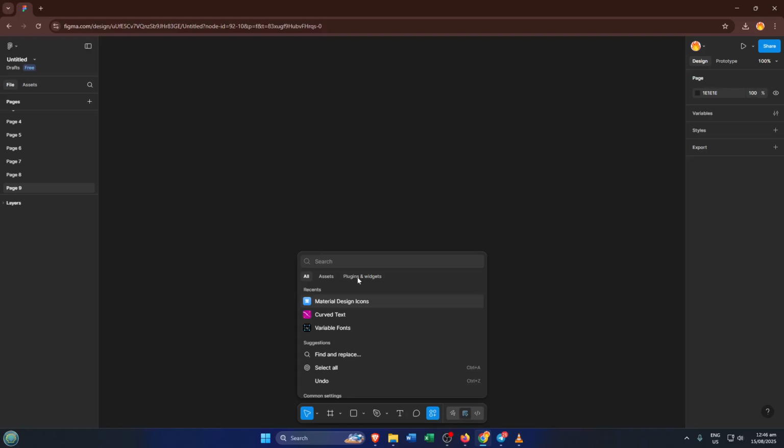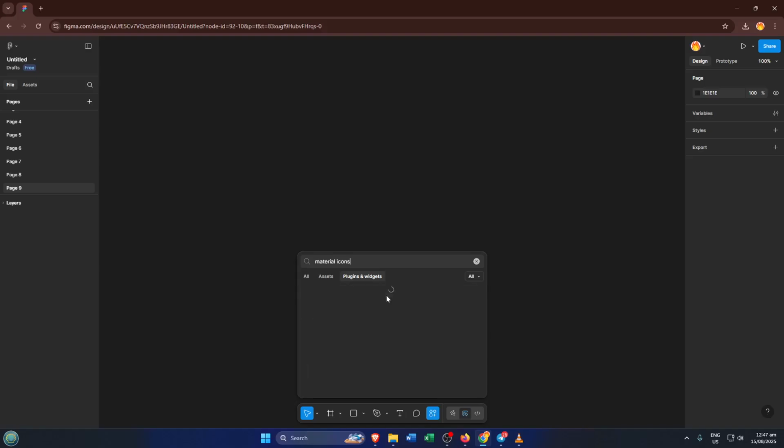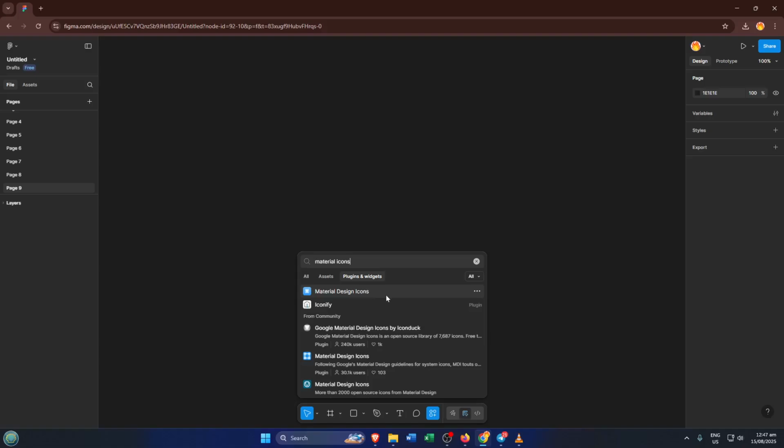This area is basically Figma's own app store, packed with tools that can extend what Figma does out of the box. We'll be using this to find the exact plugin that hosts free icons. In the search field, type Material Icons. Material Icons is one of the most comprehensive and widely trusted icon sets out there, and the best part, it's free and easily accessible from within Figma.